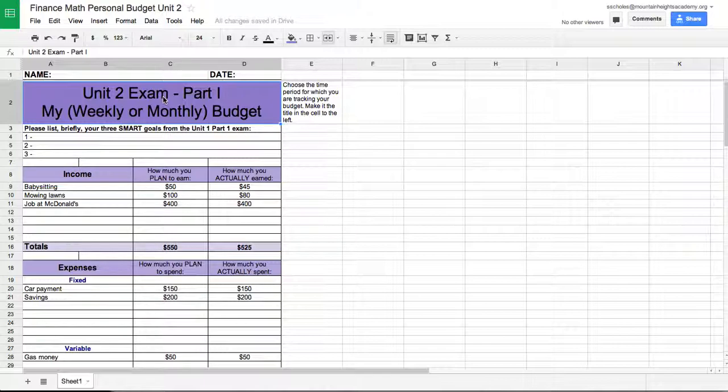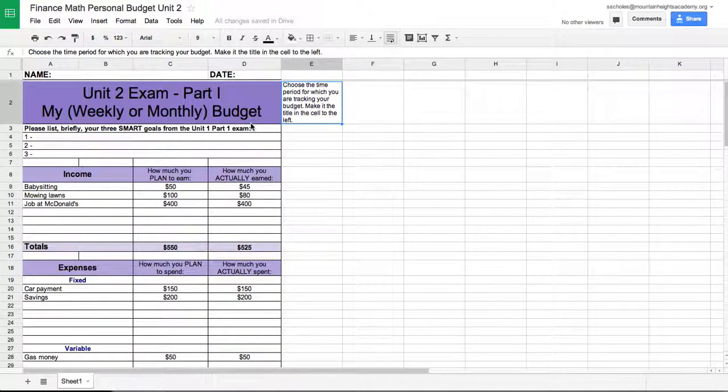And then notice the very first thing I want you to do, this is the first question on this part of the exam, is notice it says my weekly or monthly budget. You need to choose the time period for which you're tracking your budget. Make it the title in the cell to the left. So if you're tracking your budget for 1 week, you'll change this to say my weekly budget.